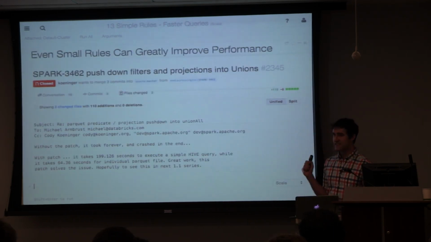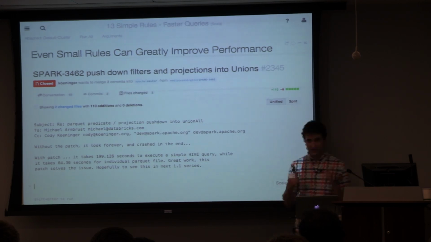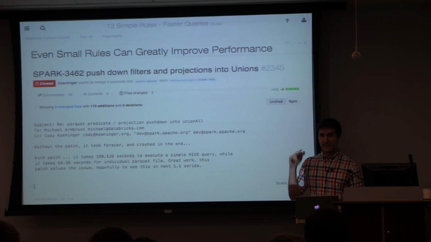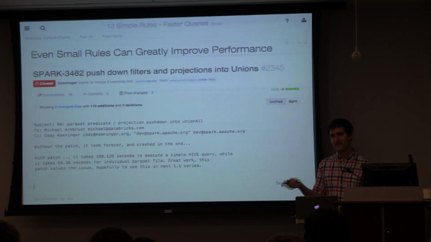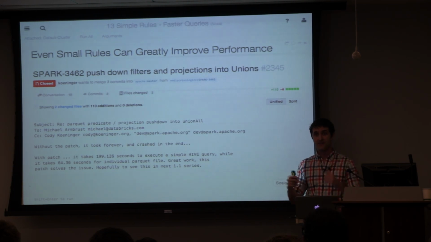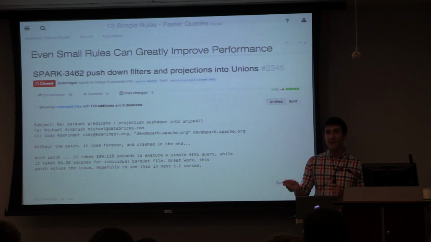One great example is this relatively recent case from the Spark mailing list. Somebody emailed the dev list saying, my Parquet query with unions is running way slower than it should be. Why is that? They included the query plan. I said, oh yeah, we're doing something wrong. We should be pushing filters down to either side of the union, right? If we know we're going to filter something, we should filter all of the things that we're unioning together.